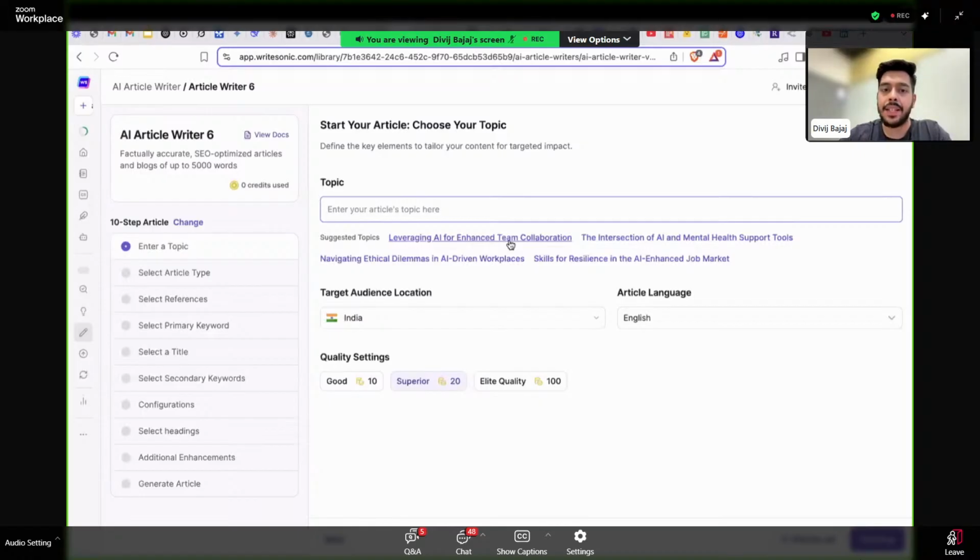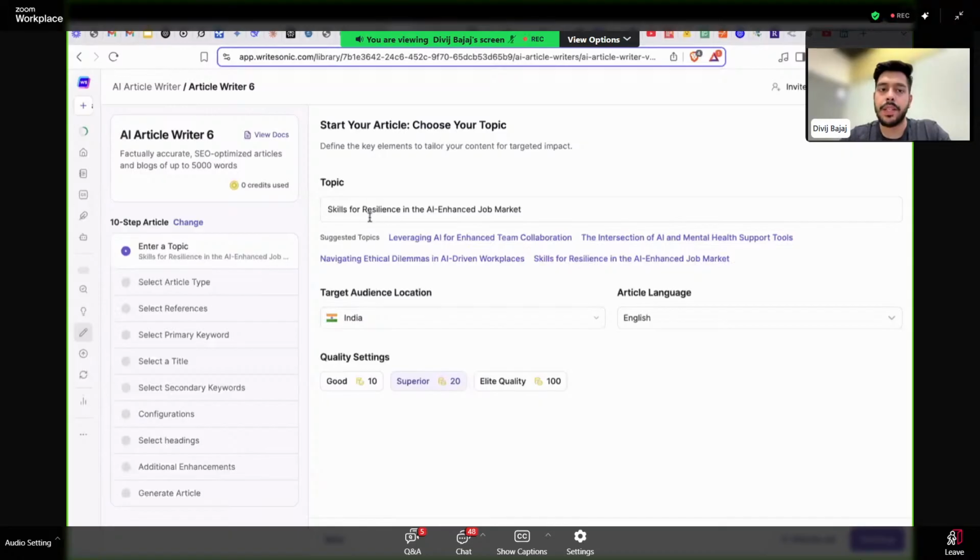Leveraging AI enhanced team collaboration or skills. Let's say I want to publish skills for resilience in the AI enhanced job market, right? I want to publish an article. Let's say I have a NetTech platform for which I am publishing this blog on my website so that my page ranks top on Google, right?